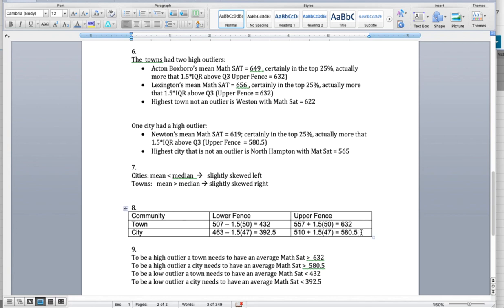For a city, you would have to be above 580.5. And there was one city that was above 580.5, and that was Newton, that came in at 619.